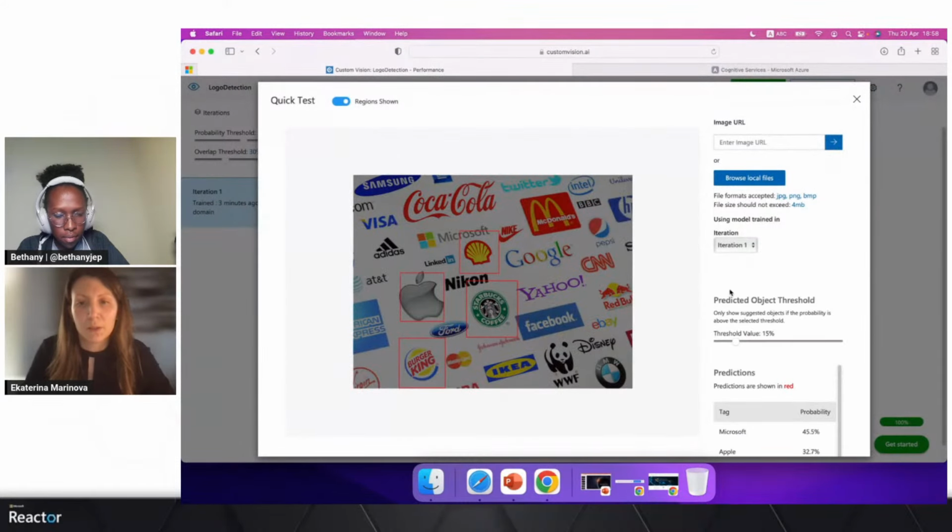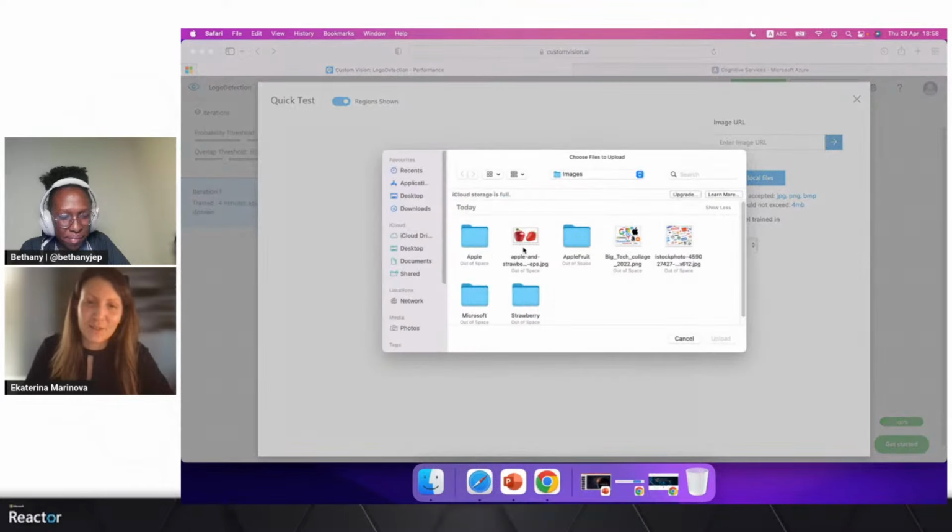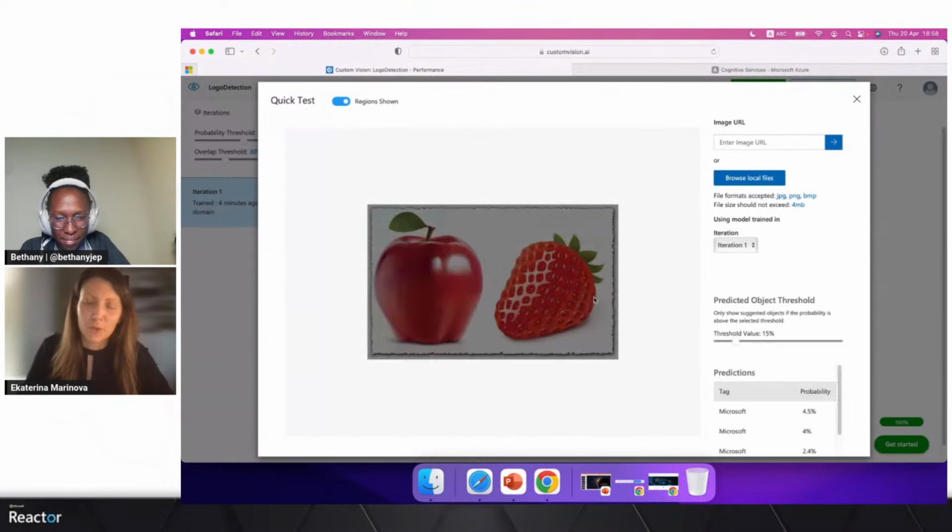Okay, good. So what we can see is that Burger King was tagged with Microsoft, so Apple was recognized. And then for Microsoft, the algorithm got really confused because of what we did with our pictures. This is only Apple. The good thing is that we have Apple here. So I'm going to test another thing. Just bear with me. We're going to test with the strawberry. Okay, no predictions. At least this is good.